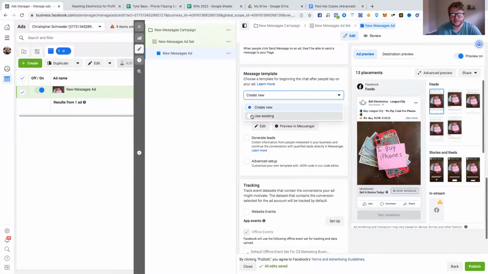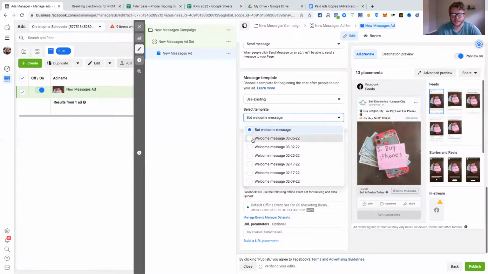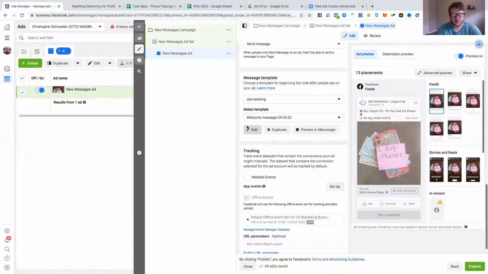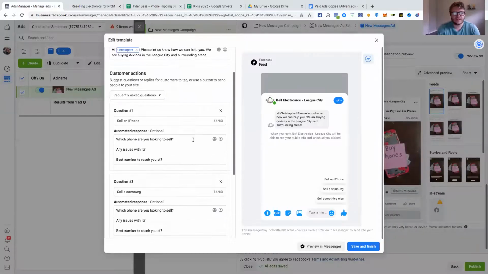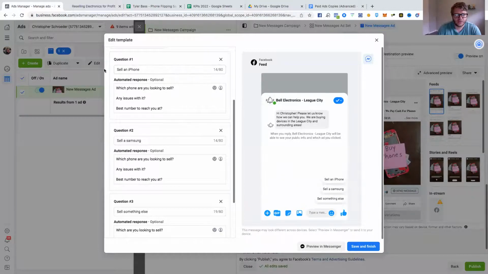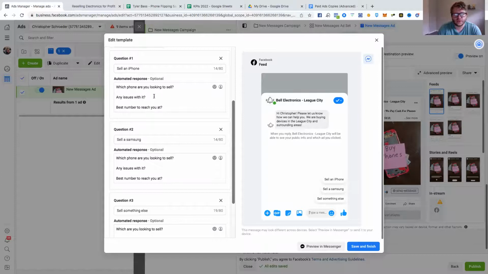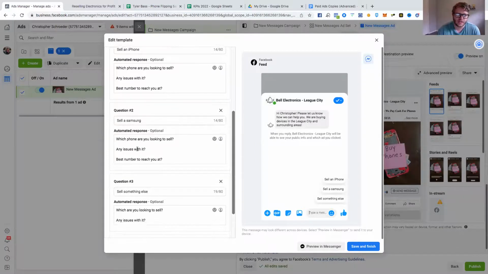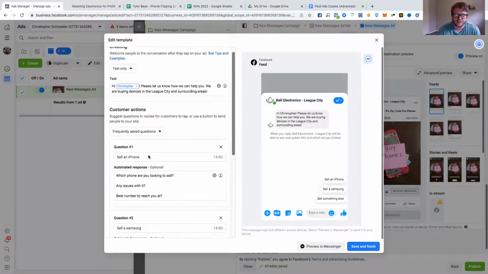So I'll just kind of give you guys a brief overview of what mine looks like, because I don't want to go through the whole creation of it. So the first one is sell an iPhone. So you would type that in question 1. The automated response to that would be, which phone are you looking to sell? Any issues with it? Best number to reach you at. That's something I personally do because it just helps me fast track the whole conversation. And then you can see I did kind of the same thing on pretty much everything else.